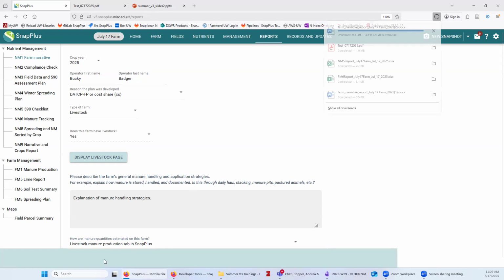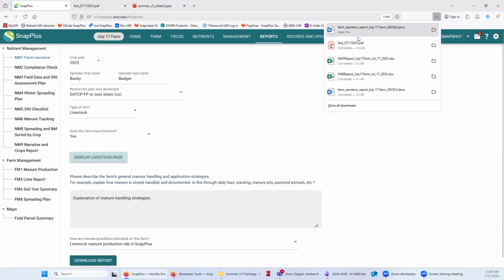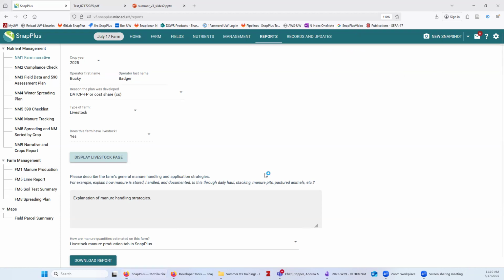And then I'll click download report. And what I get is a Word document that's downloaded to my downloads folder. So you can see that's opened up here on the right side of my browser, and I can click on it to open the report.